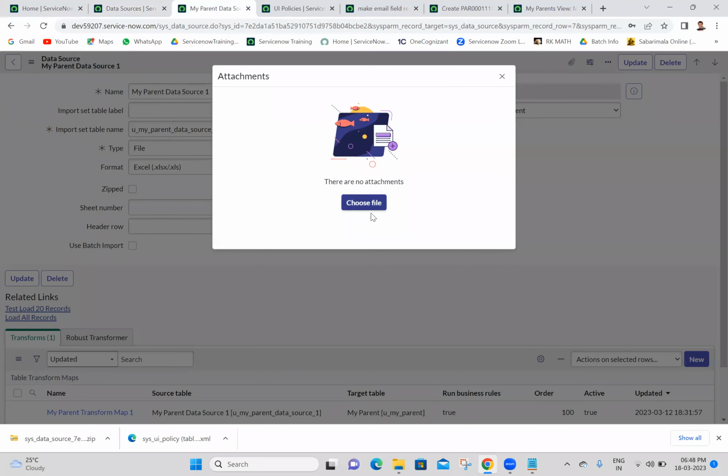Here is Incident Management, it's already installed. But within Incident Management, Major Incident Management is not installed. We have to install it separately. I'm installing Major Incident Management from here, so it is not installed. Now I'm clicking on Install.